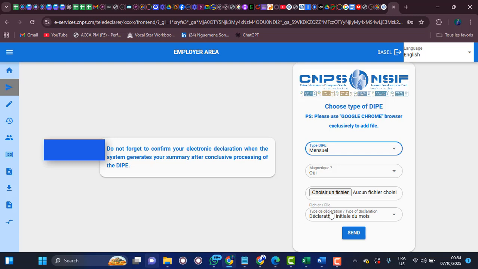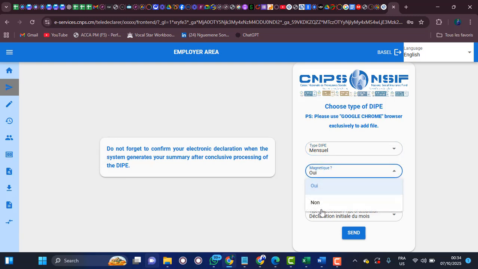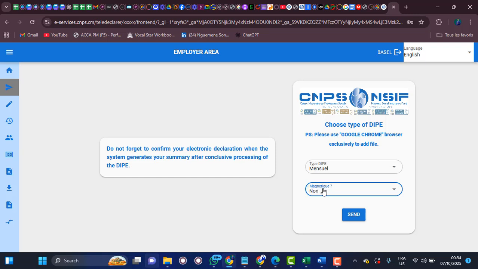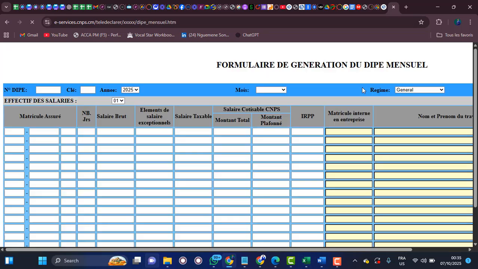So what I will do is come here and say that I do not have a magnetic DIP, so that it will push me to create a new one. I will take send in order to create a new magnetic DIP. So this is where I create the magnetic DIP.